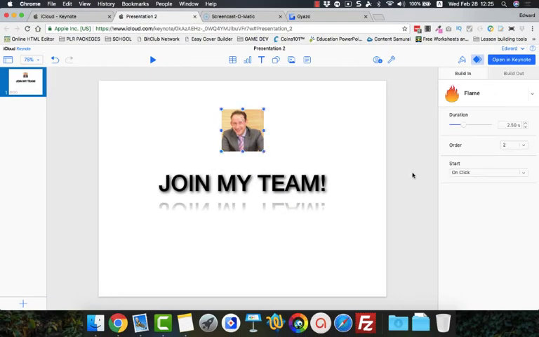Sorry, I forgot, it said on click, so I'm going to set it to after build one. So build one basically means the first element, or the element previous to that, something that you've already got on the canvas. For some reason it started late.